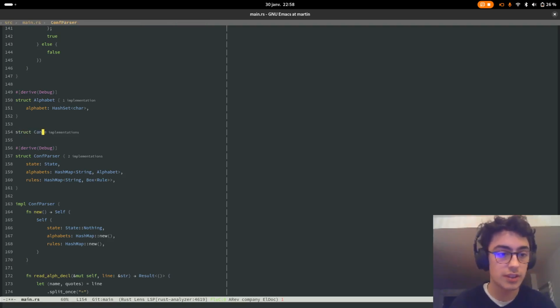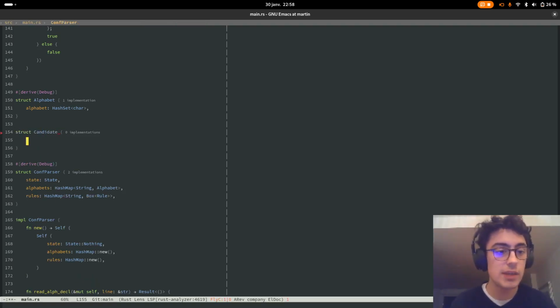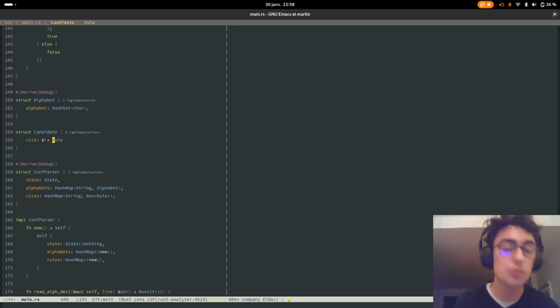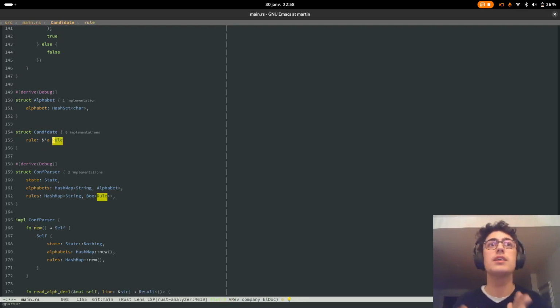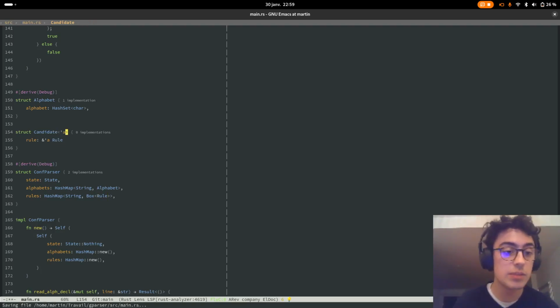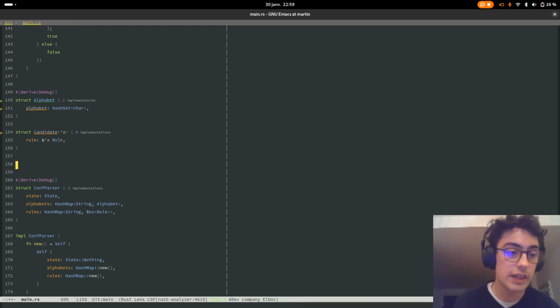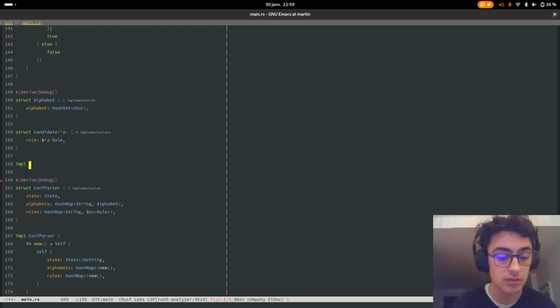Let me struct candidates. And basically, a candidate is just gonna be like a pointer to a rule, the rule of the candidate, right? So we should have, at the end of the initialization, a candidate for letter, a candidate pointing to digit, and another candidate pointing to opening parenthesis. And it's gonna be this. And so we want to have something like this.